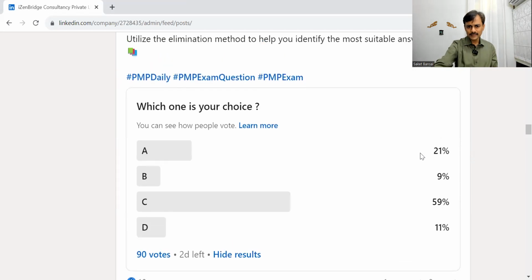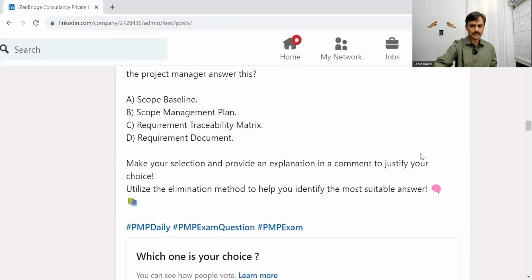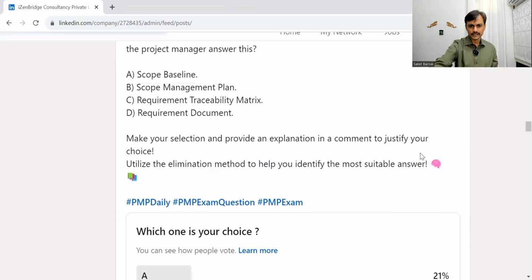The scope baseline, which was a second vote, far behind, is not relevant here. The scope baseline talks about the specifications, the details of the deliverable, but it does not give a trace back to the requirement. In order to have a scope statement and deliverable having a trace back to requirement, we maintain a tracking sheet or a traceability sheet, which is called the requirement traceability matrix.